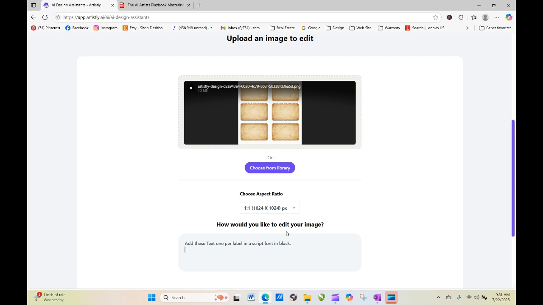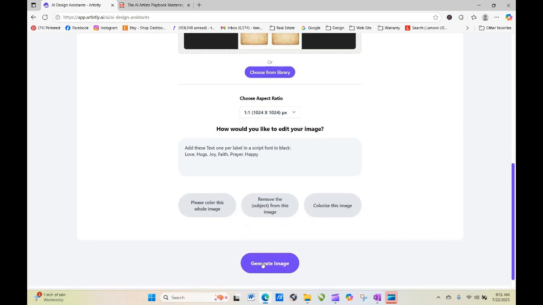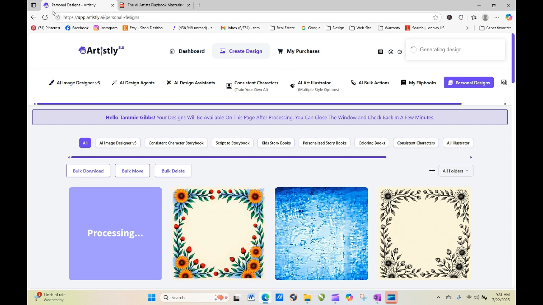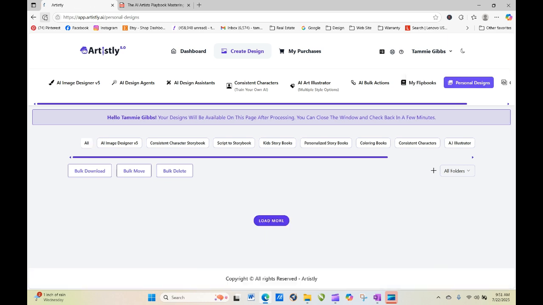So we're going to do love, hugs, joy, and we have 6 of them, so we need 3 more. Faith, prayer, and happy. Okay. I'm not sure it's going to do it, but let's just see if it will. Y'all know that I love to push the limits.